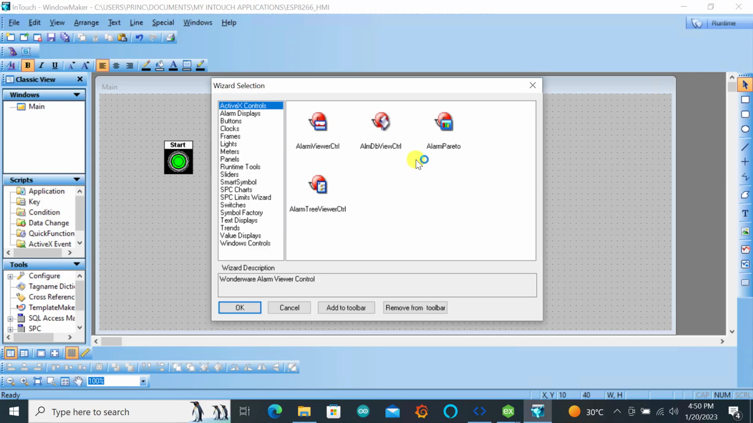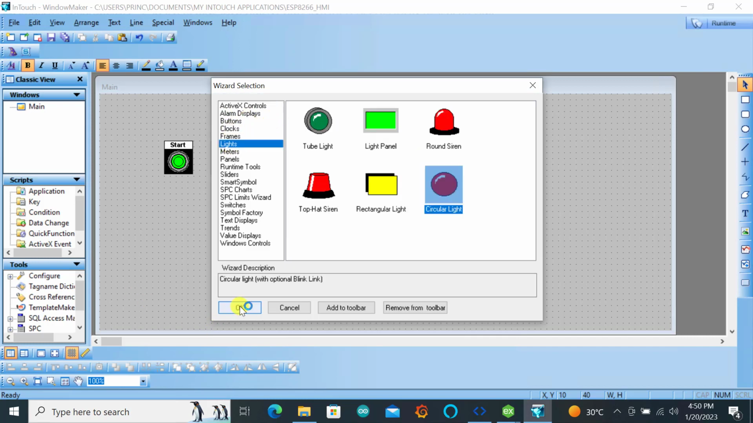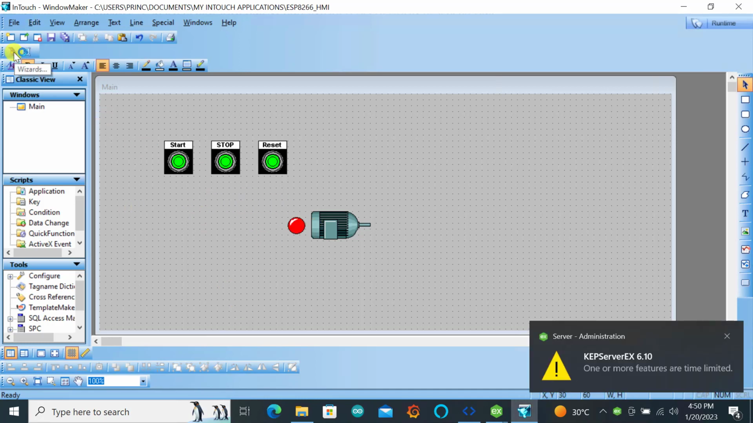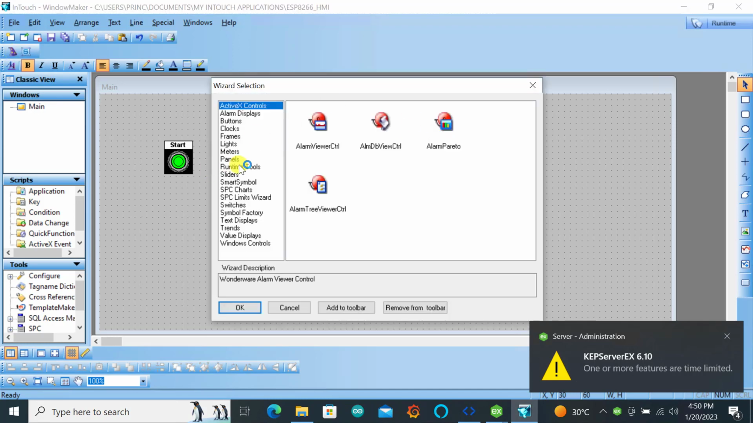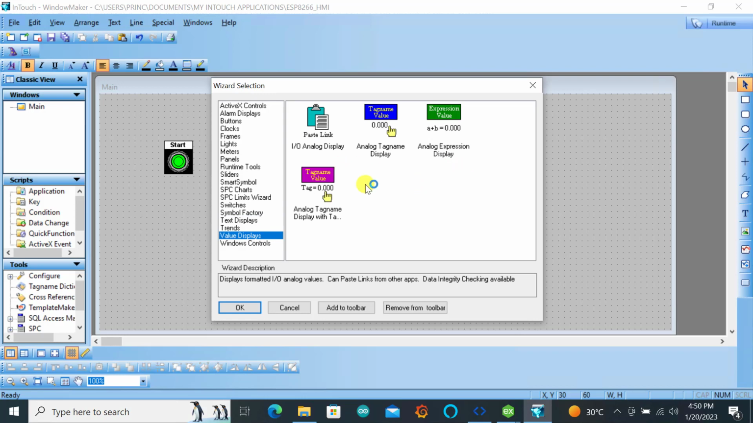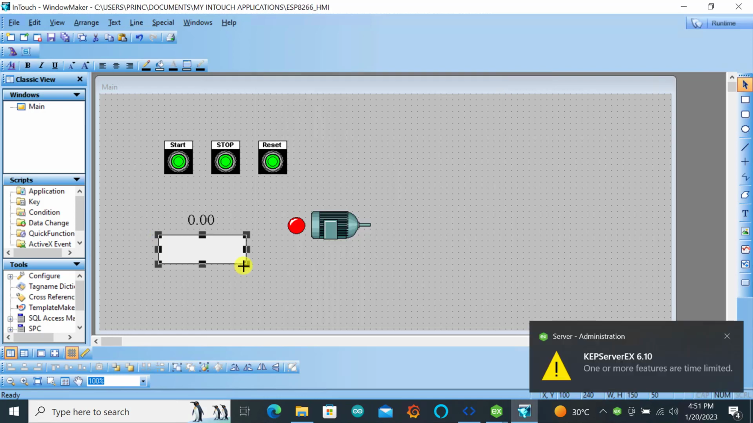We need to add an indicator to indicate the motor is on, light, and then I select this very one. Can reduce the size, and we need to add a display value so that we can see our counts. So I go to value display, and then select analog tag name display. We can draw a box around it to make it a bit attractive. Copy.